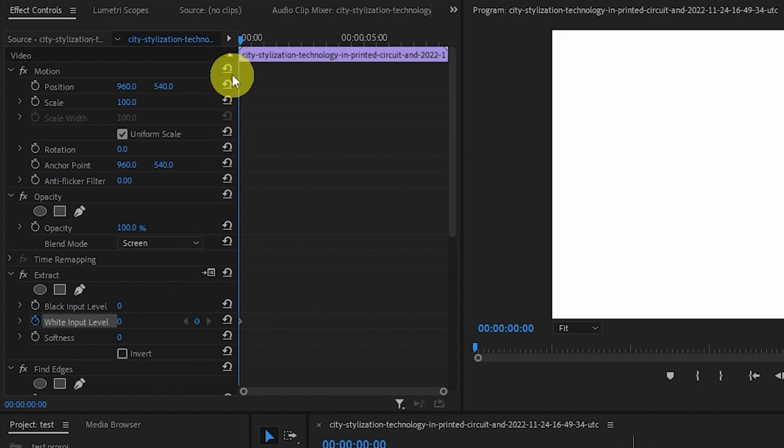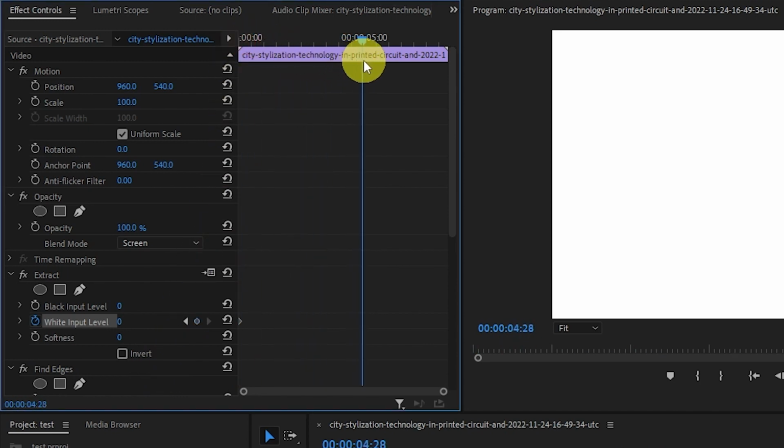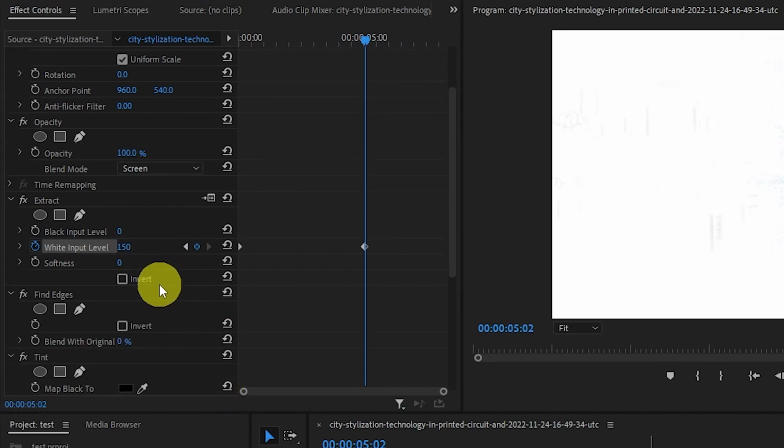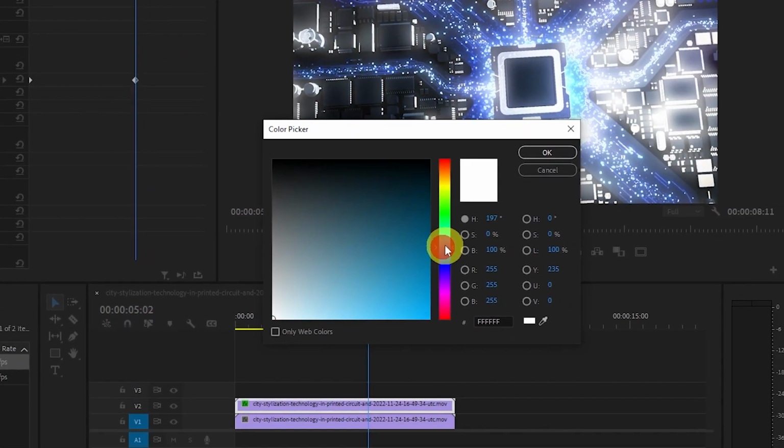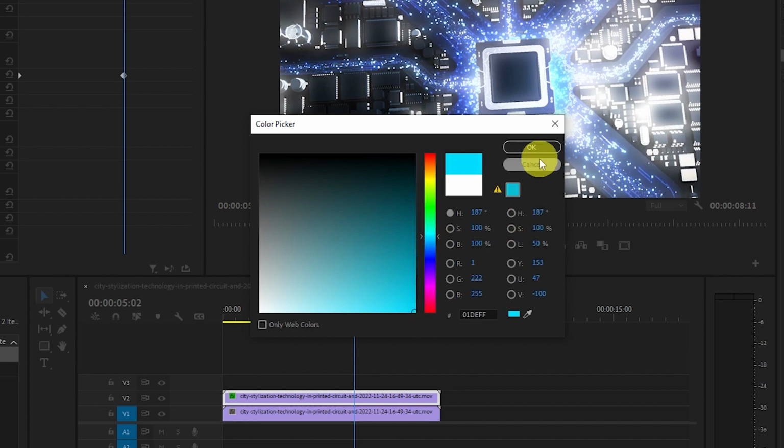Now move the playhead about 5 to 10 seconds into the clip, and then change the white input level to 150. This is the base of our effect. Under Find Edges, check off the invert option, and then under Tint, click on the Map White To and find a cool light blue color to use for our electrical short circuit effect.